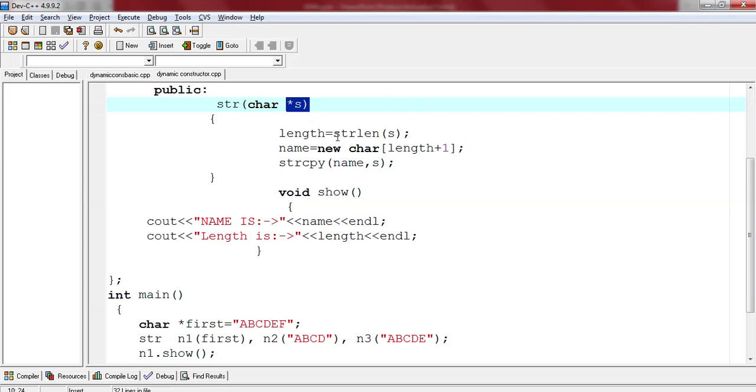Now for finding the length, strlen is a function that is used to find the length of the string. Length is of integer type, whatever will be the length. Suppose 1, 2, 3, 4, 5, 6, 6 is the length, it is stored in length. Now I come to know my string is 6 characters long. Now if you remember, I need one memory location extra to store the null character.